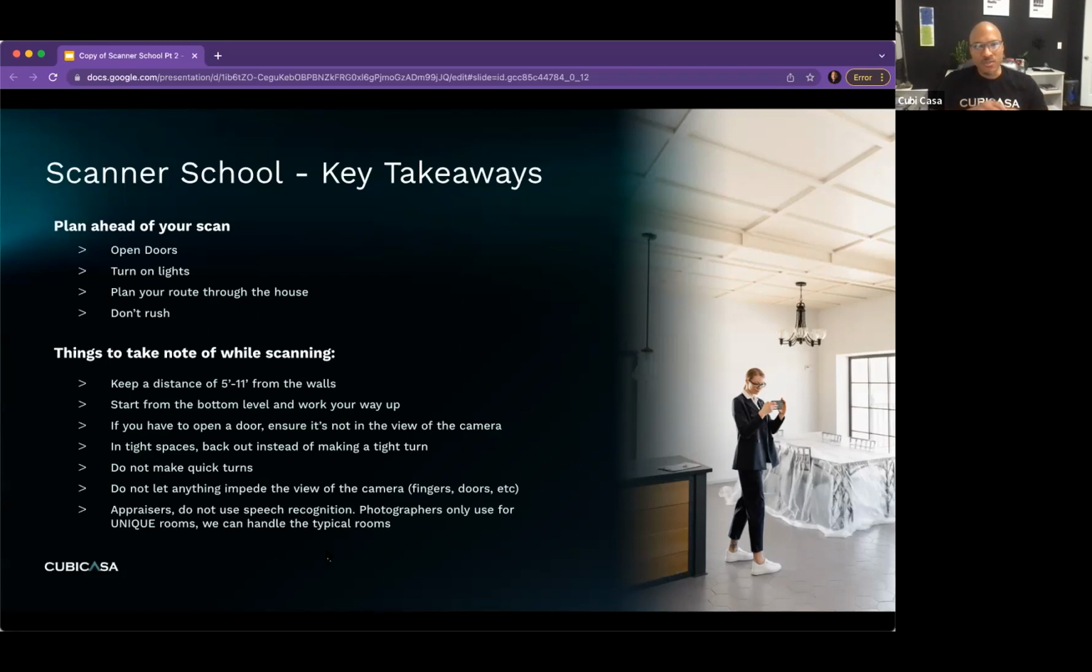This next point is so important, and Markus, maybe you can expand on it a little bit, but the order in which you scan, we recommend you start from the bottom level and then work your way up so that there's a level of progression. Do you want to expand on that a little bit?